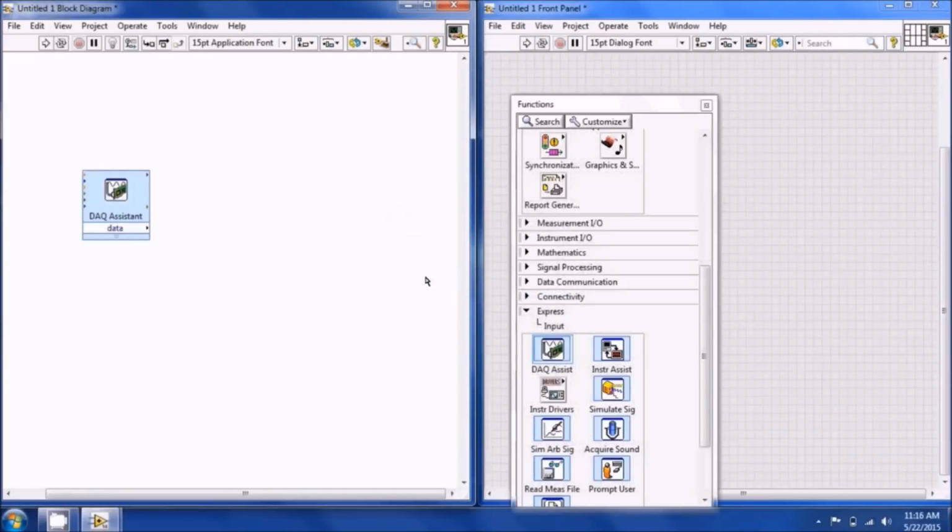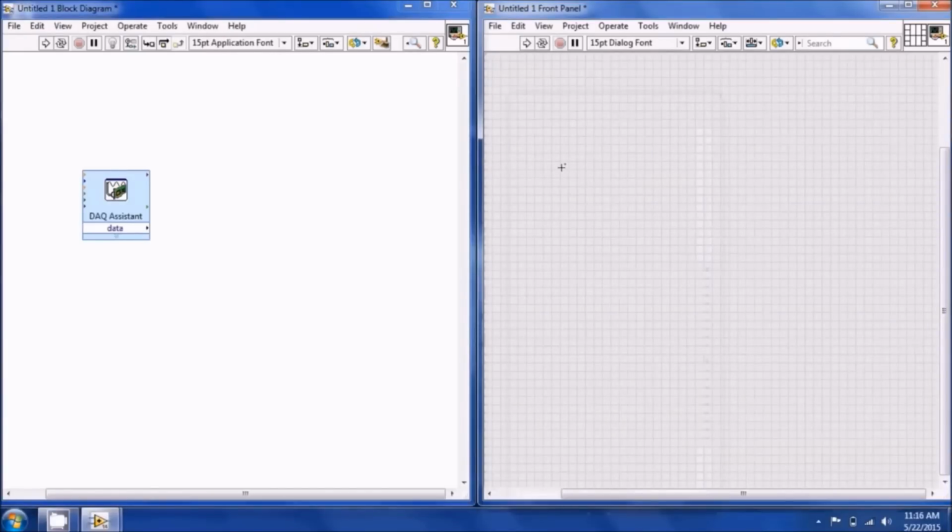And then once it's done, we can continue. So now it completed building. And you notice that you got a data output here. We want to create a graphical indicator for that so we can see what the DAQ is reading.